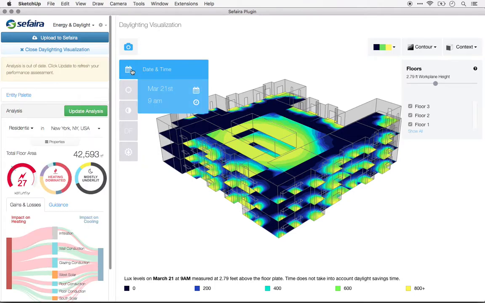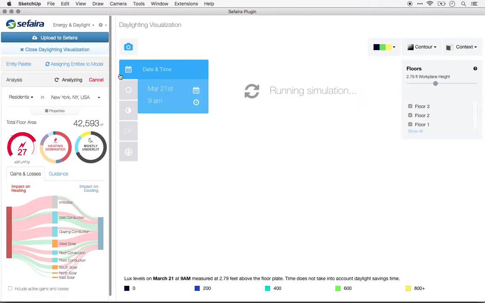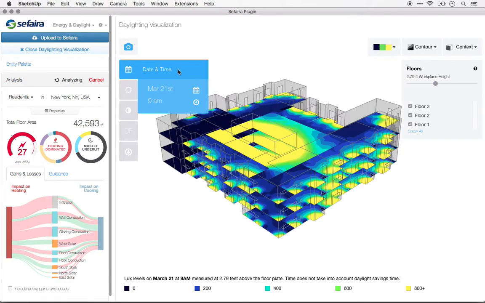The next type of simulation we'll look at is a date and time analysis. As this sounds like, it is an analysis at a specific day and time of the year. Date and time analysis can be useful for diving into best case or worst case conditions throughout the year.